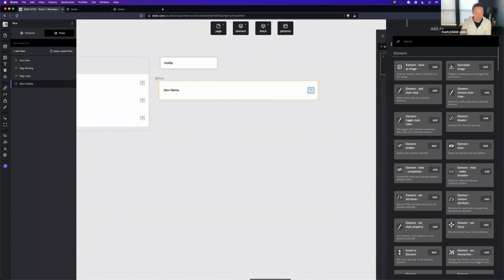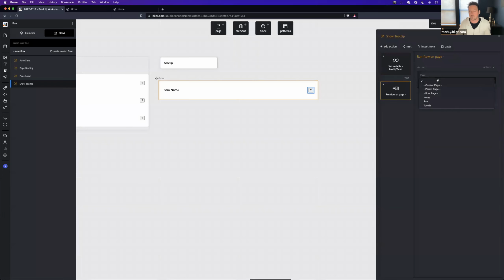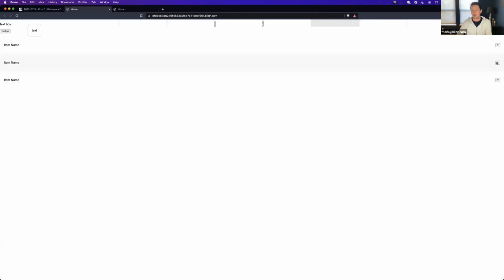And then the last step is I want to run a flow on the root page. Sorry, we can just choose home because it's the same. And then open tooltip. Okay, so now it's going to set that variable and then run that flow when they click that button. So if I come back over here and I just click the button, and obviously we'd want to change this a little bit just because it's going off the edge, but you get the idea here.